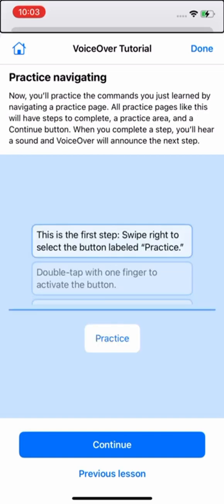Practice navigating. Now, you'll practice the commands you just learned by navigating a practice page. All practice pages like this will have steps to complete, a practice area, and a continue button. When you complete a step, you'll hear a sound and VoiceOver will announce the next step. Activate to dismiss pop-up window button.